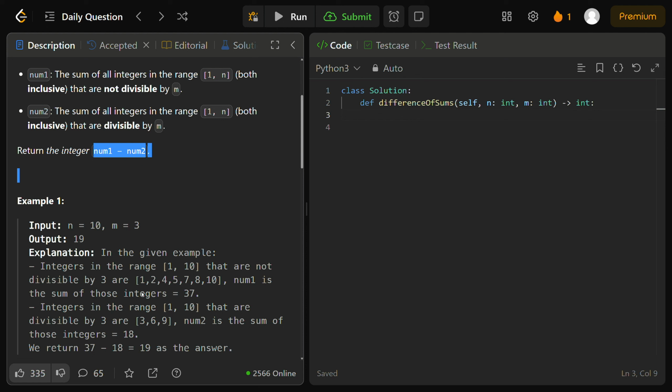So in example 1, we have our two input integers n and m to be 10 and 3 respectively. Effectively, we have to iterate over 1 to 10, both inclusive, and check which numbers are divisible by m, or 3, and which are not, and sum up all the values with those properties accordingly, and return the difference between the two. And in this case, that difference is 19.